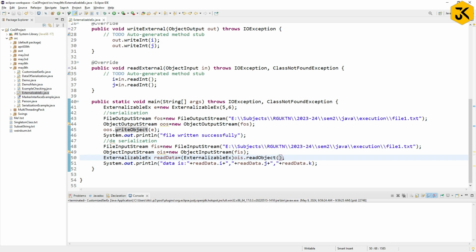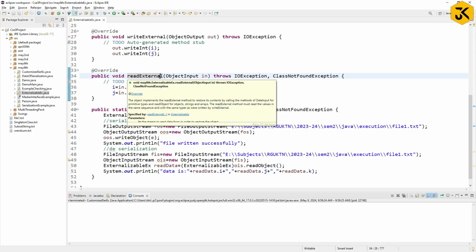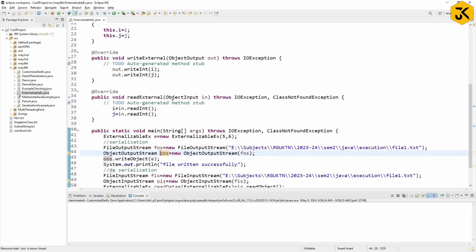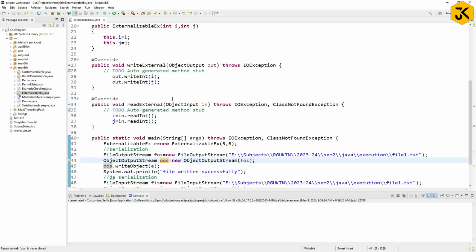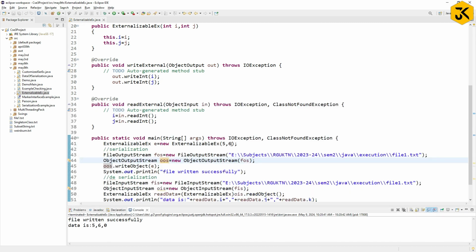So the writeObject method is going to call the writeExternal method internally by the JVM. The readObject method is going to call the readExternal method internally by the JVM. So guys, if you want more clarity, try to listen to the video on customized serialization, where you can understand how it happens. If I execute this one, you are going to get 5 6. Am I right or not? Yes.